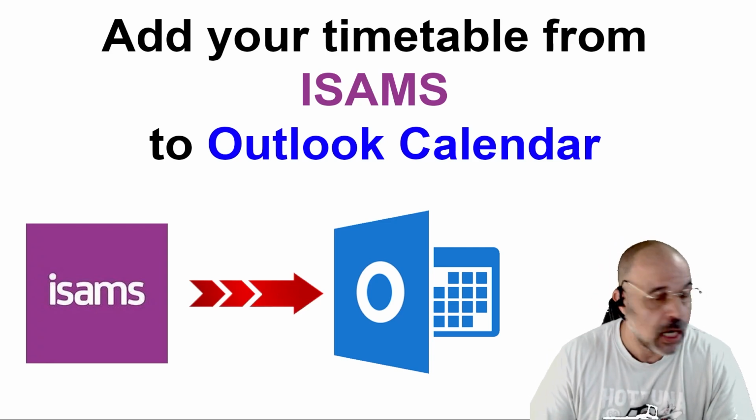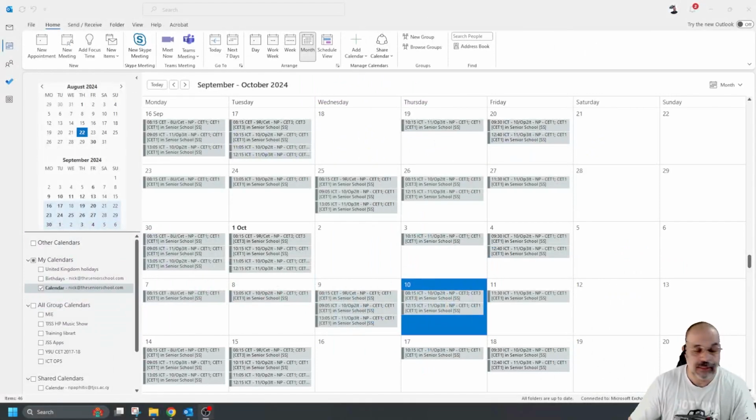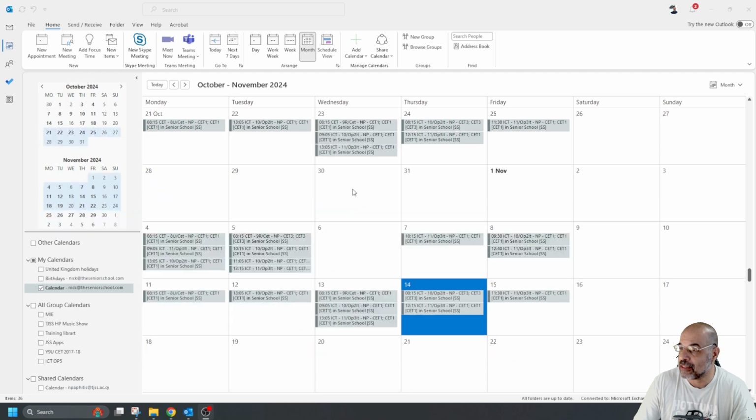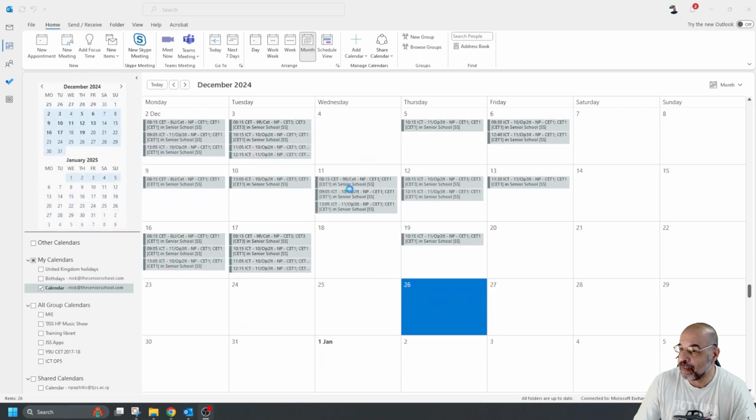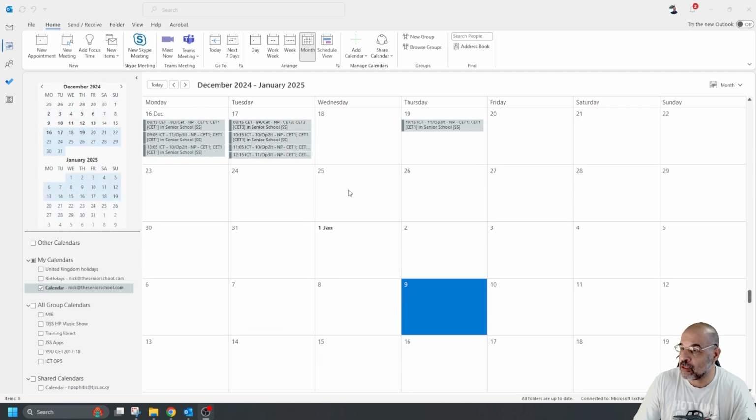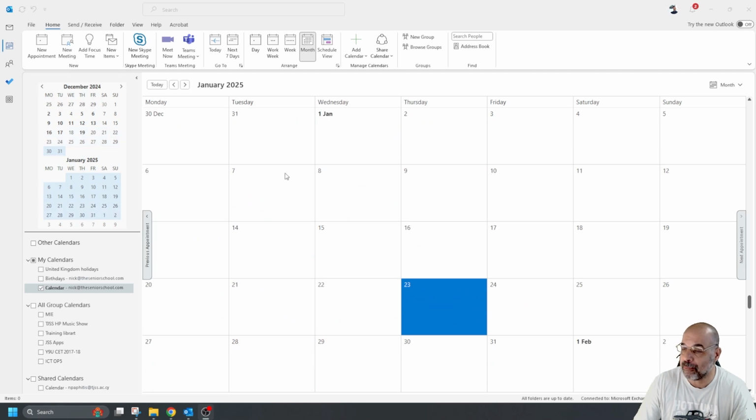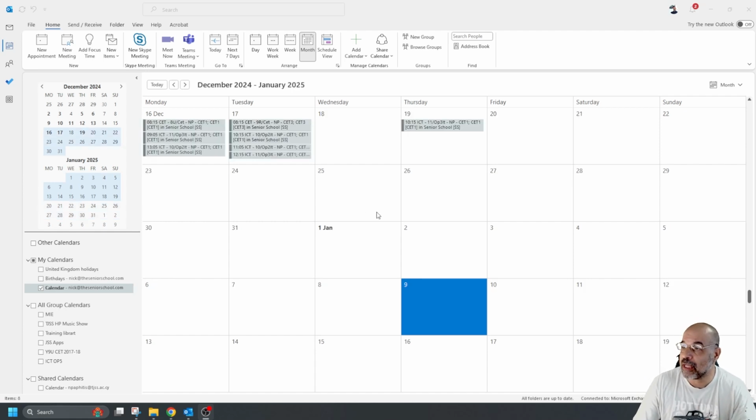So first of all, I want to show you my calendar here. I've already imported my calendar for the first term, the autumn term, which starts in September. And you can see all my lessons here have been imported. But if we go down, we can see that the spring term here has not been imported. So I'm going to do the spring term now as an example to show you how I'm going to populate my calendar into Outlook.